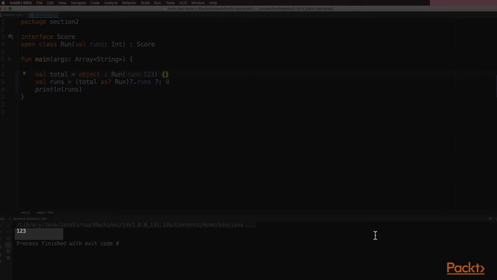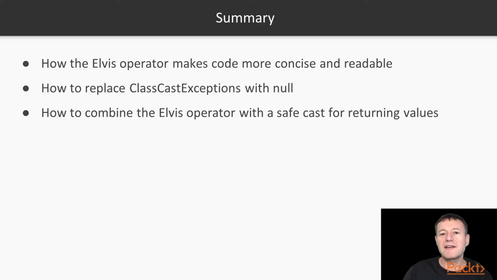We learnt how the Elvis operator makes code more concise and readable, how to replace ClassCastExceptions with null by using the safe cast, and how to combine the Elvis operator with safe cast to return a value.